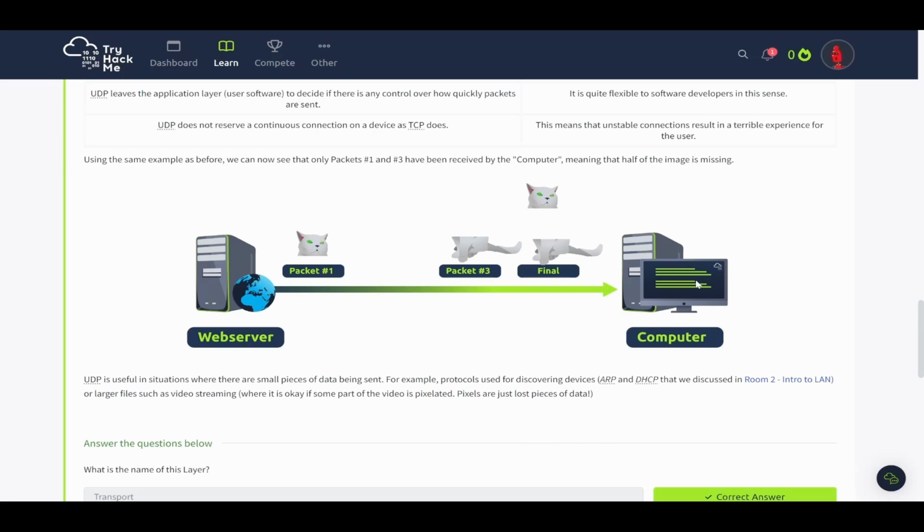So when the computer over here tries to assemble this data, it's going to have an imperfect picture. It's not accurate. You're missing a third of the cat. And so that's kind of the problem with UDP, right? But again, the advantage is it's way faster.